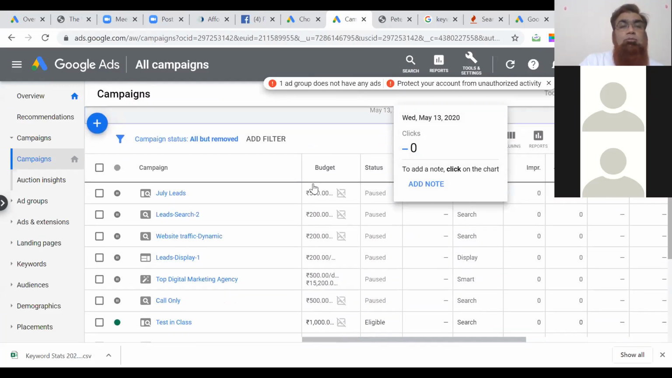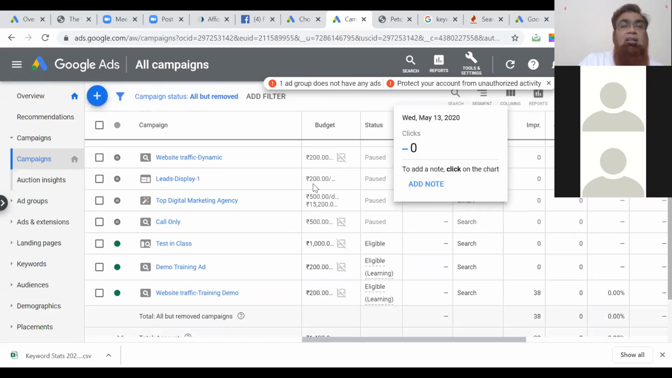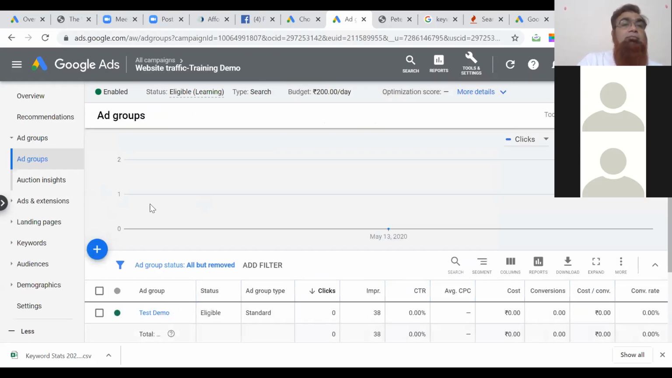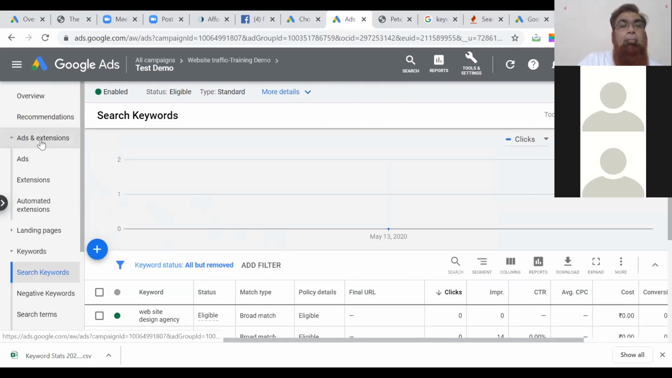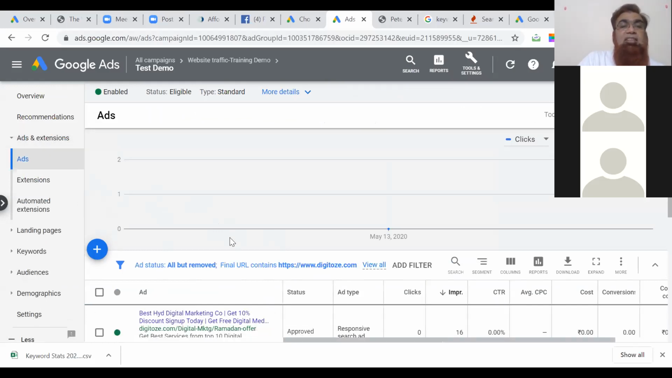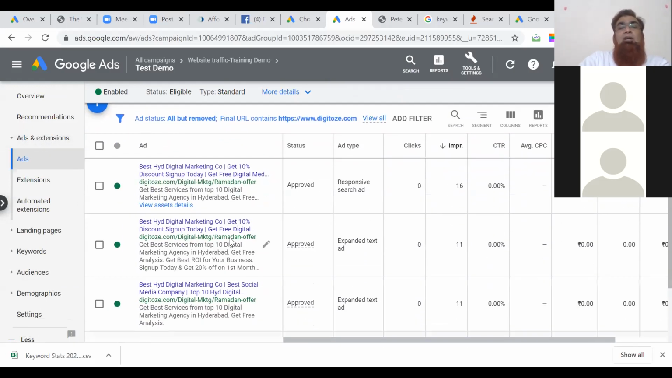So this was the ad that I had created, website traffic, in the morning. And you can see here, these are the titles and descriptions that we have chosen. Best Hyderabad digital marketing company, get 10% discount, sign up today, get free digital media report. So all these things that we have created.